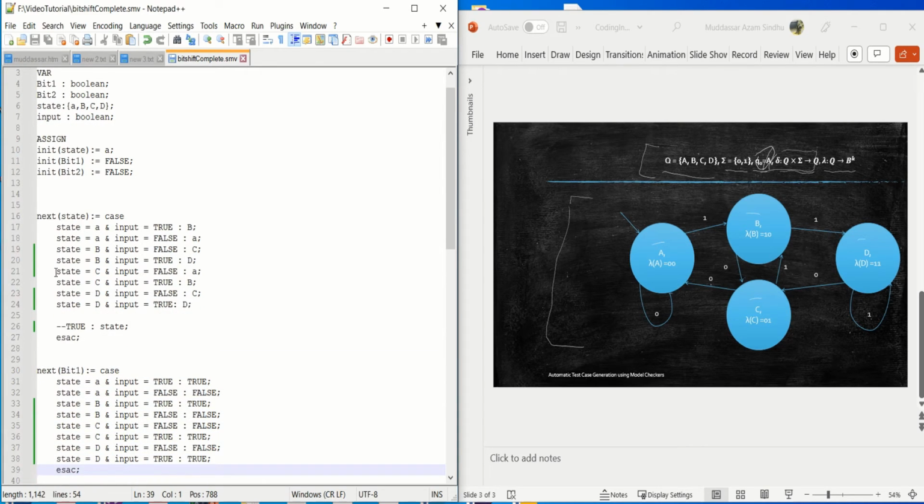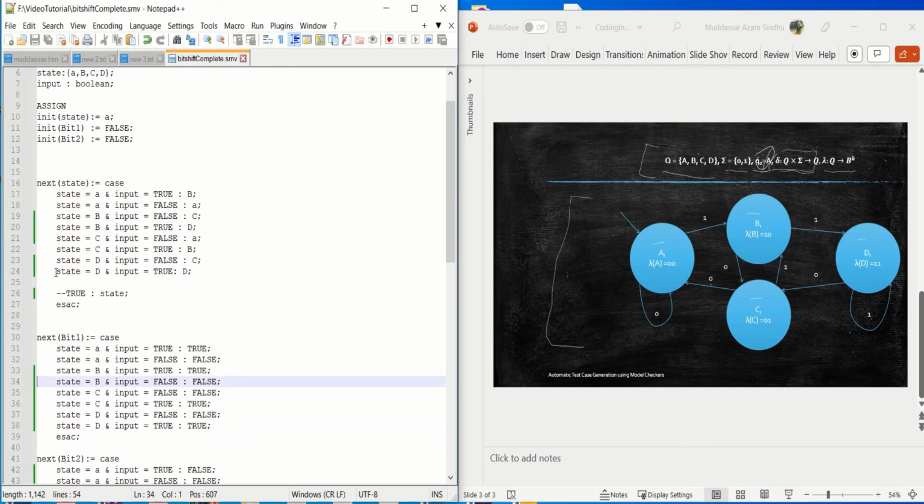Then I have 2 other next functions or next blocks. In this case, I put the word bit 1 inside the next parenthesis, and here you can see that if state is equal to A and input equal to true, then I give the value of bit 1 in the next state. If you follow the diagram, if I read 1 from state A, I go to state B, and in this case the value of bit 1 is 1, which we model by a true value of the bit 1 variable. That is shown in the first line of the code here.